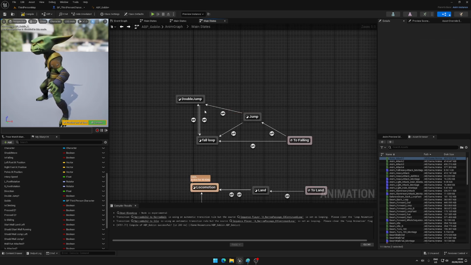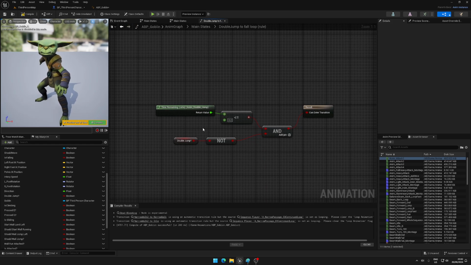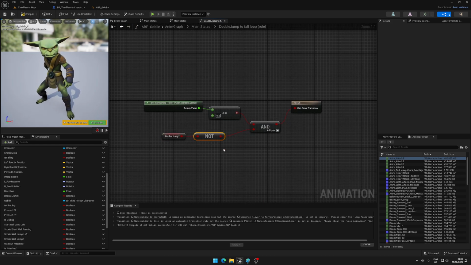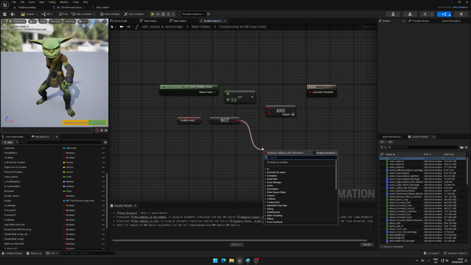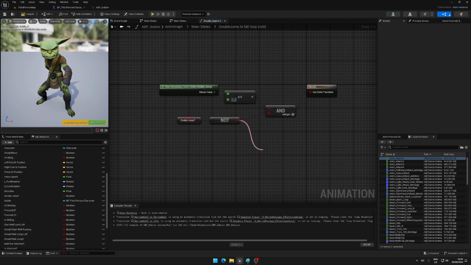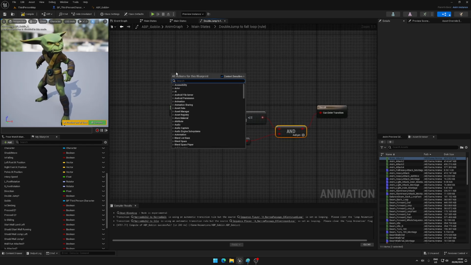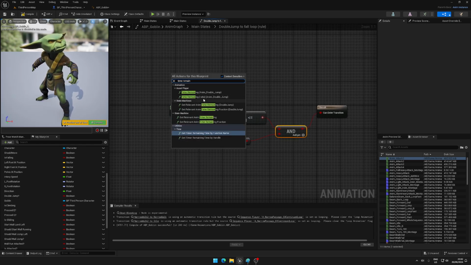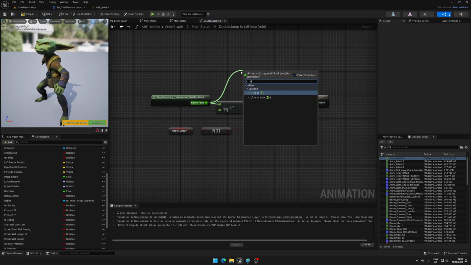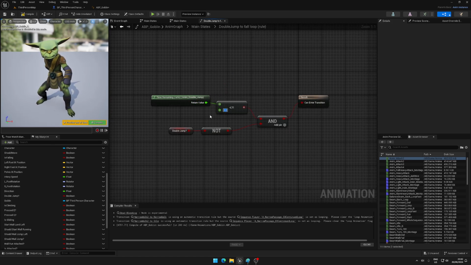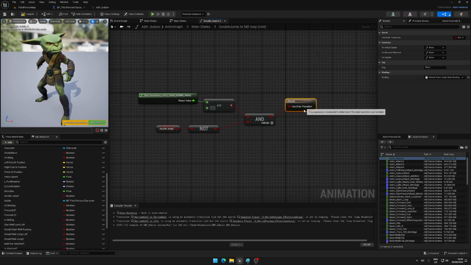And then from double jump to fall loop, the transition is going to be double jump not. So you can just drag out and get a not boolean, and then drag out of this and get an and boolean. And then if you right click, type in time remaining, and it will pop up with the animation that it's coming from, whatever your double jump animation is called. Just going to click that, and then out of the return value, get a less than or equal to. And 0.2 worked for me, but you could change this if you wanted.